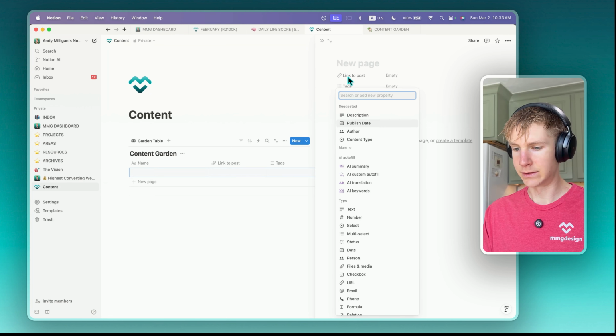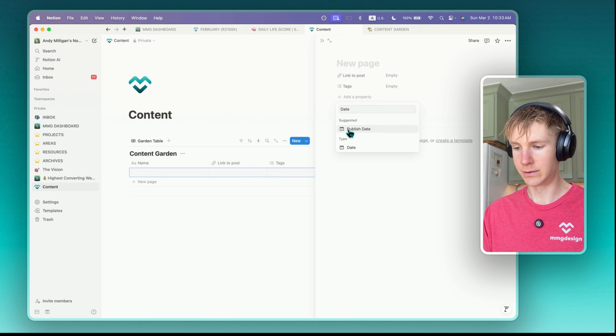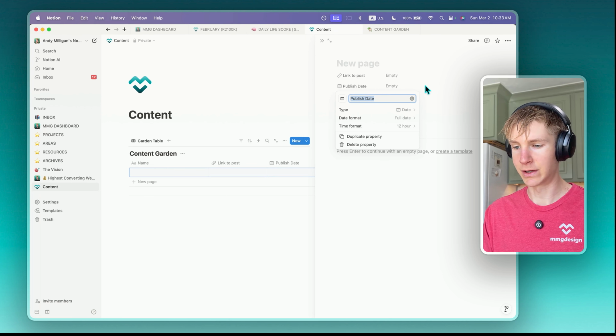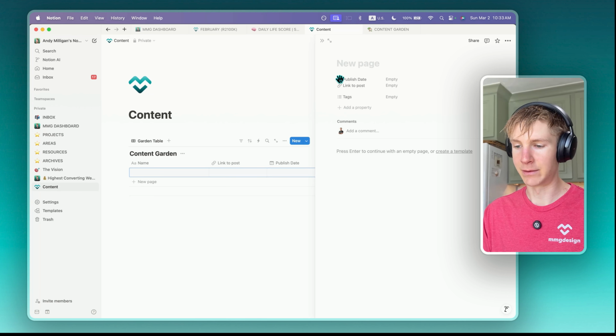The third one is going to be date. So this is going to be the published date that you have the post on. Or you could also make it the created date to know when you had the idea. But having some kind of a date on there, I found to be really helpful.